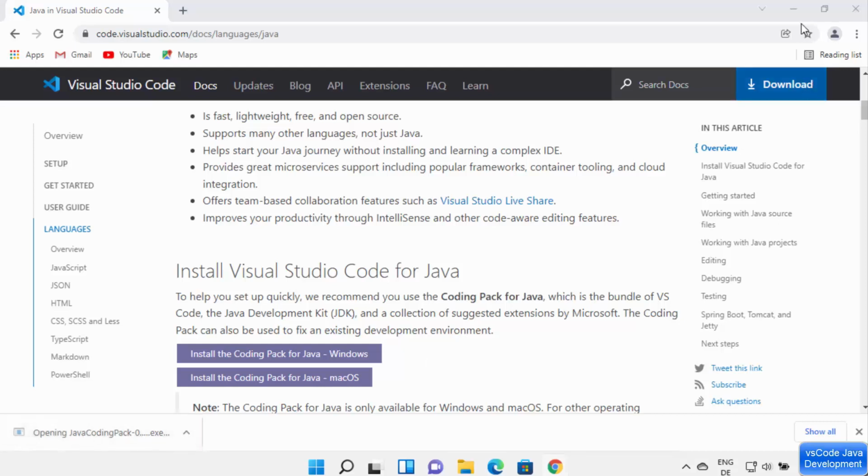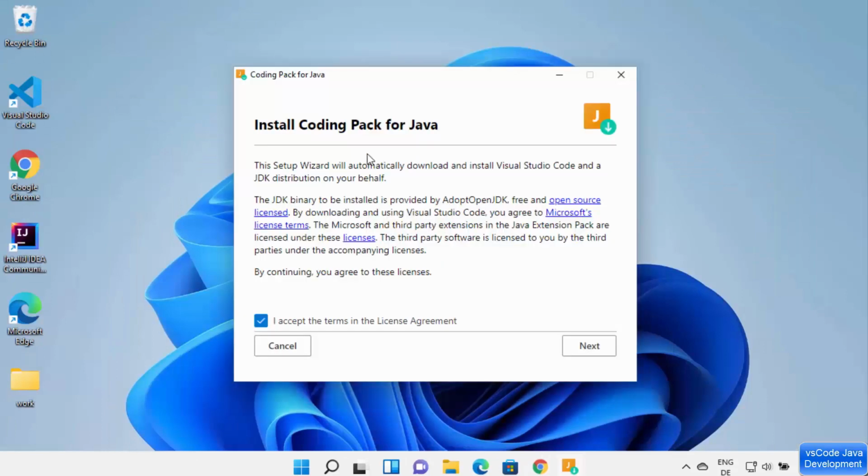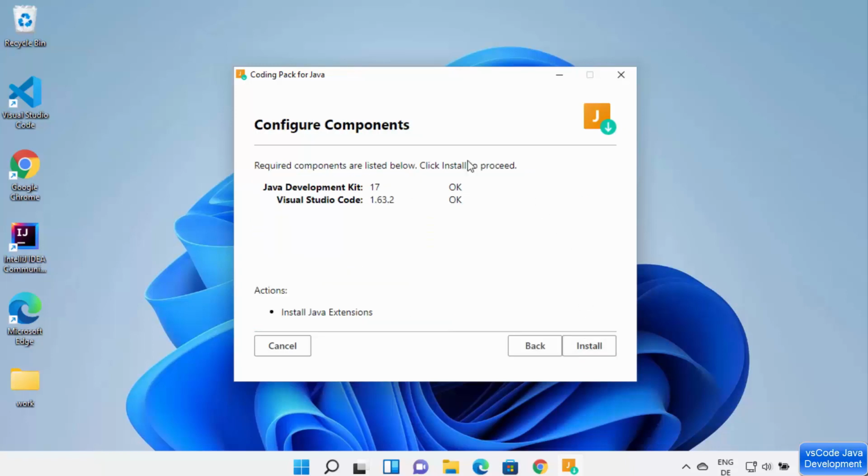I'm going to click on this exe file and let me minimize my browser. Now you can see this install coding pack for Java setup has been started. First step is to accept the license terms and conditions. Click on next here and then just verify everything. You can see I have already installed Java Development Kit 17 on my Windows operating system, and I already have the installation of Visual Studio Code. This pack is going to detect if you already have the Java JDK installation and Visual Studio Code installation.